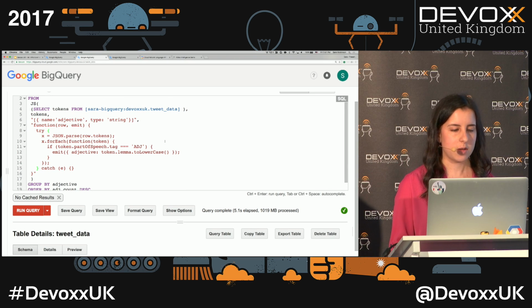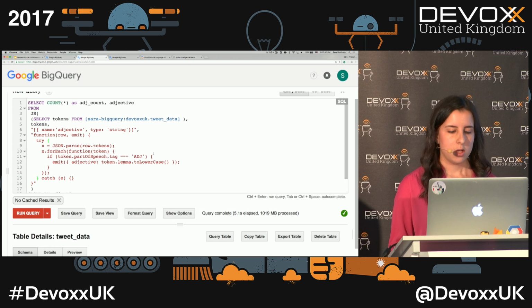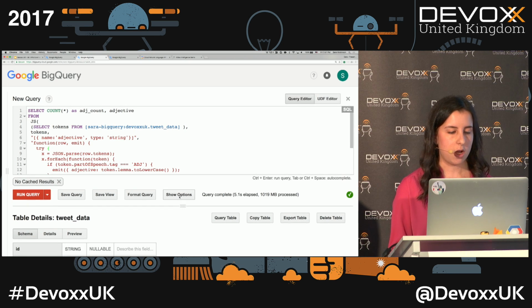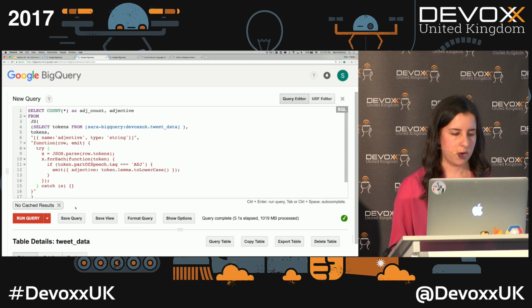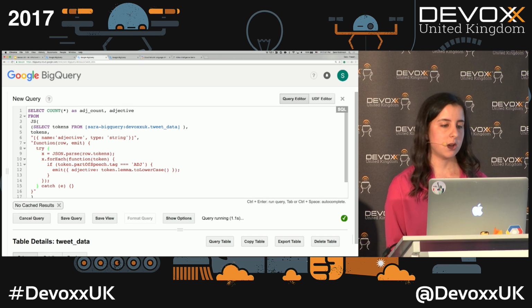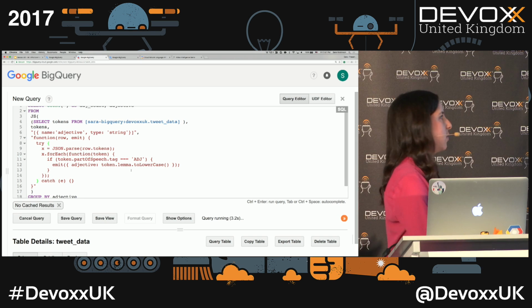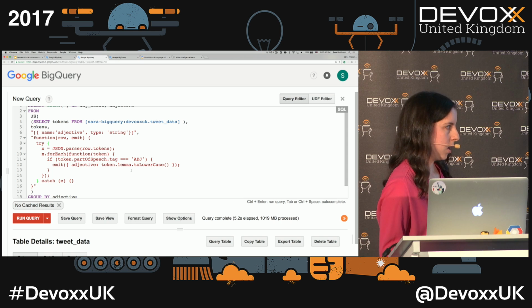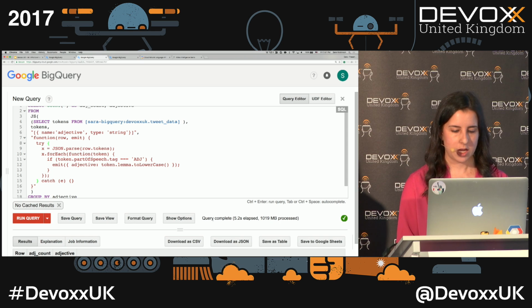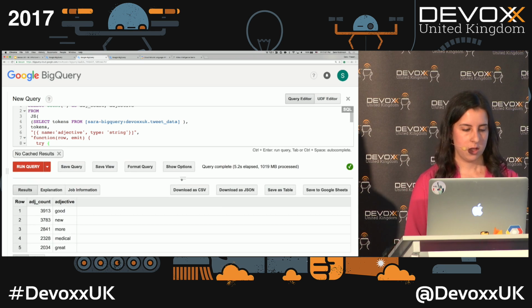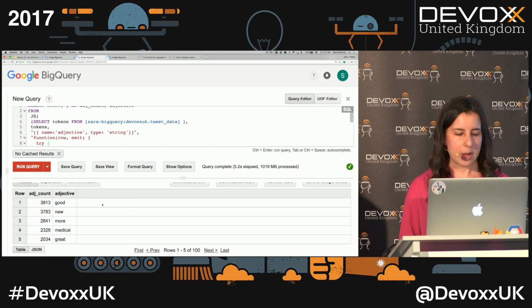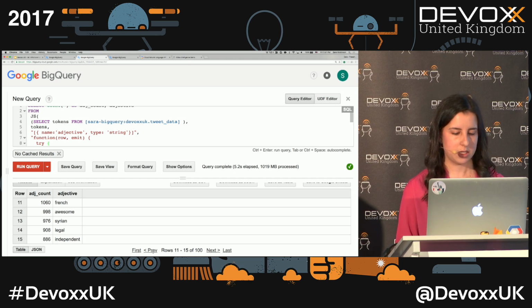So what I did here is I wrote a function to look through this JSON string and find all of the adjectives. So if I go ahead and run this, again, this is going to run this JavaScript function on all 140,000 rows in my table. Took about 5 seconds. I wasn't using cached results. And if we look here, we can see the top adjectives that were being used to describe London or United Kingdom, probably related to some news that was happening at the time. And I can do something similar.